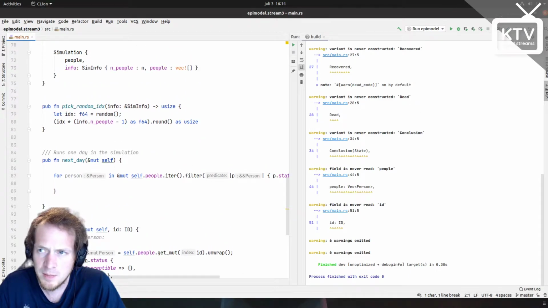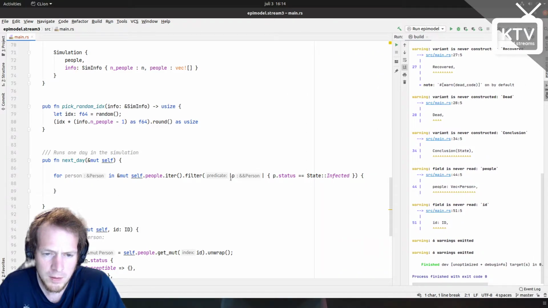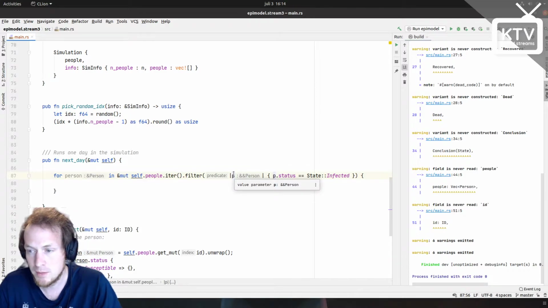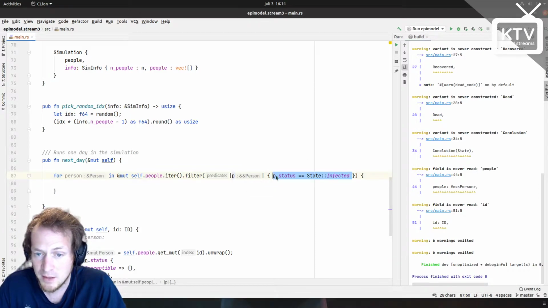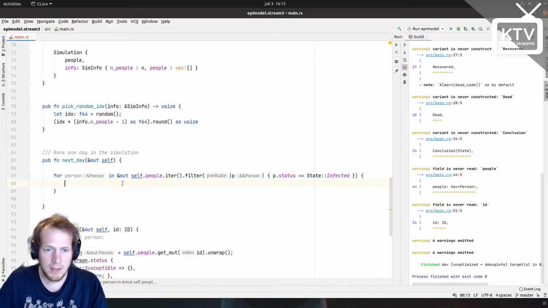So let's make this a little bit clearer by moving it over here. What we're doing here, this line says that we take the mutable version of the self people array, and then we ask for the iterator, and then we filter it using these criteria. The criteria takes this anonymous function with a p, and the p is the element from that anonymous function, and then we say the status equals infected, and then what we should return here now is only the infected people. So it does similar things.